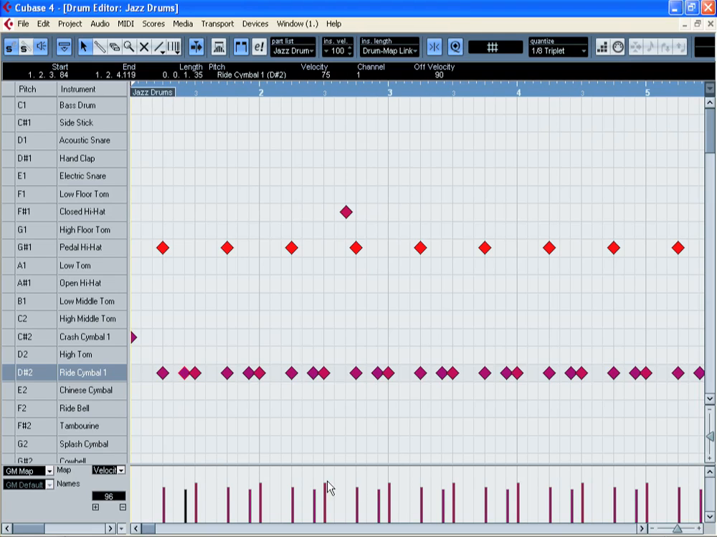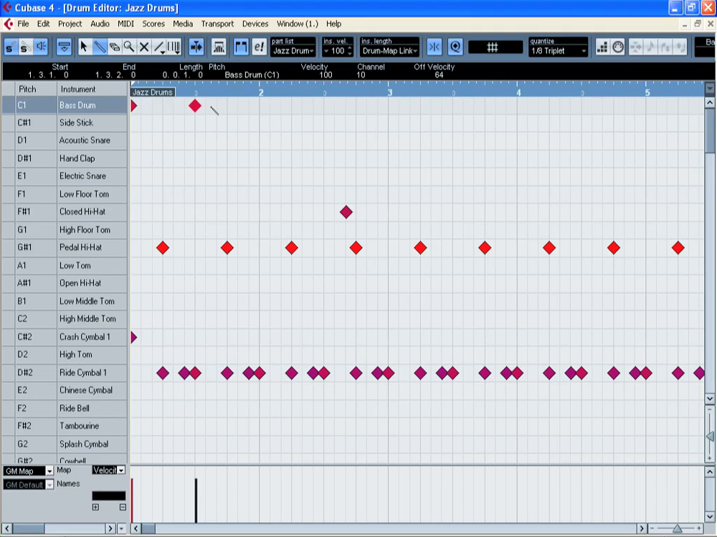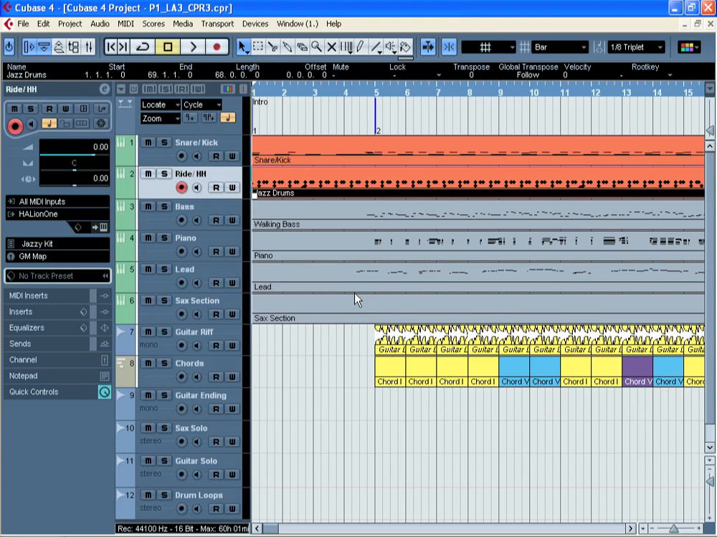Once again, the controller lane is displayed at the bottom of the screen. It can display velocity or a range of other MIDI controller data. Entering notes in this editor is easy. Select the drumstick tool and then click within the grid where you'd like to place a note. If you make a mistake, simply click on the note again with the drumstick tool and it will be erased. The drum editor is a really great place for producing accurate rhythm parts.